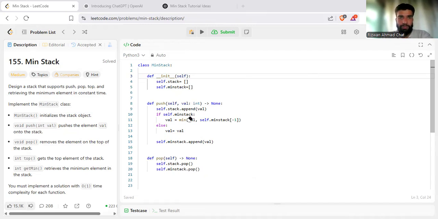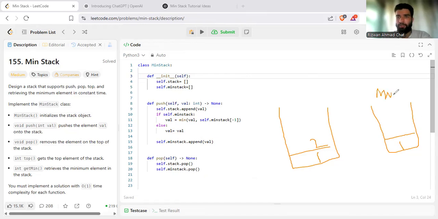We have mentioned it here. Okay, now we are working with a condition: if self.min_stack, it means if self.min_stack is not empty. If this is not empty, it means there is something already present in the min stack.